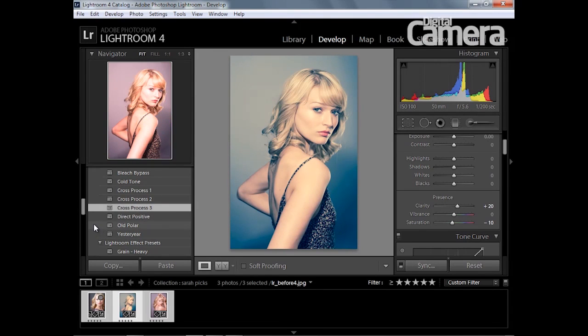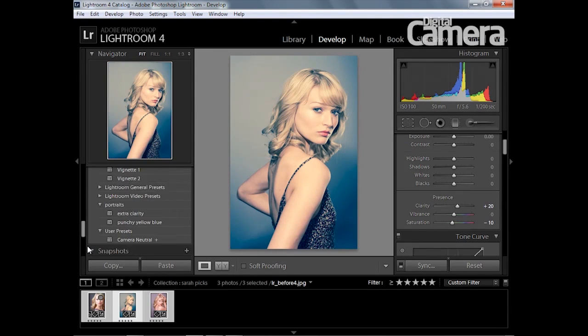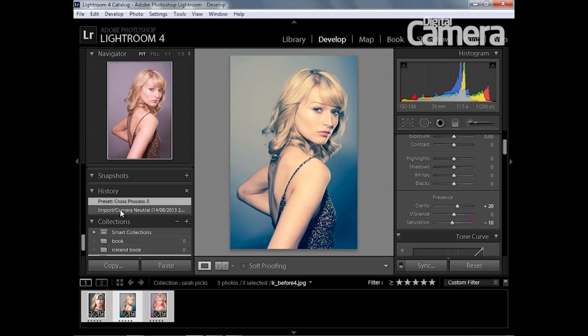Incidentally, if we apply an effect and don't want it, we can always go to the history panel here and undo it just by clicking back through our history states. But I'm going to apply the cross process 3 preset to my image. So there's lots to experiment with in the preset panel.